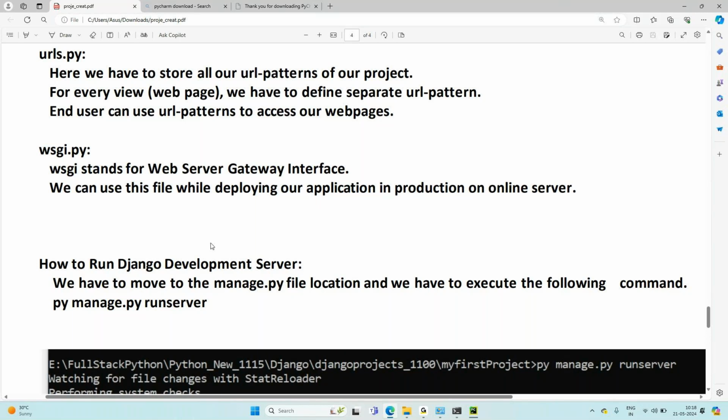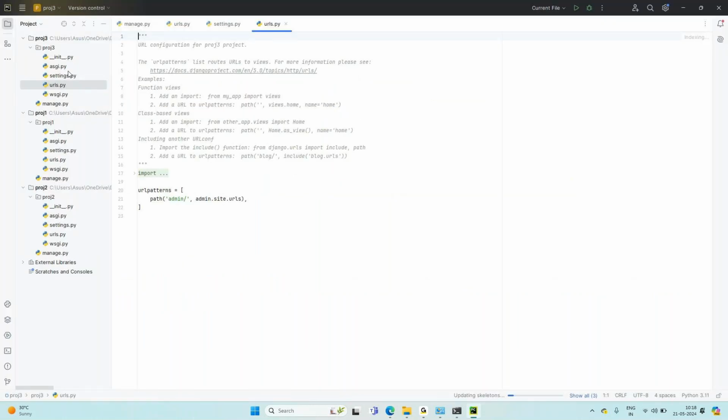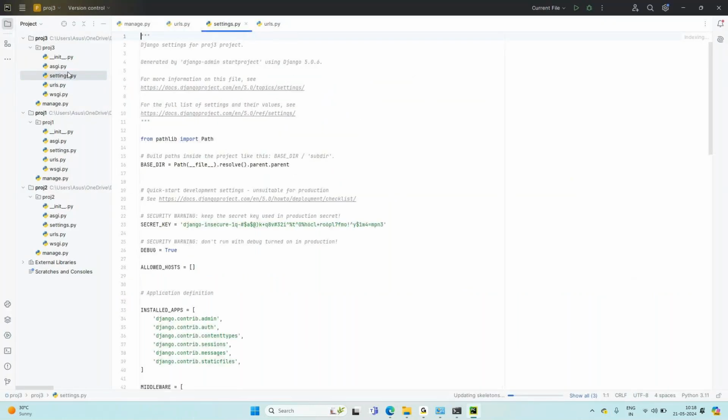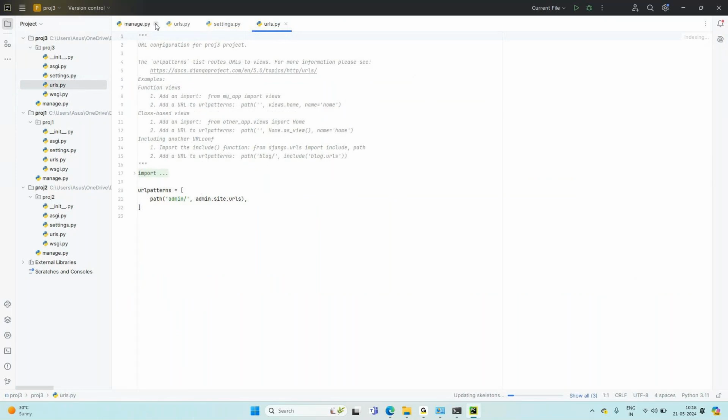So for now, as I've told you, we will make changes only to two files. What are they? urls.py and settings.py. So to what do we make the changes? Settings.py and urls.py. We will not touch manage, will not touch any other files. Wherever you want to make a change, you will make the change here.